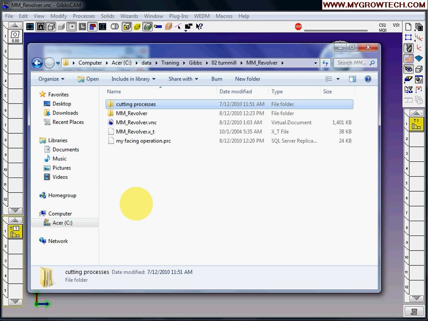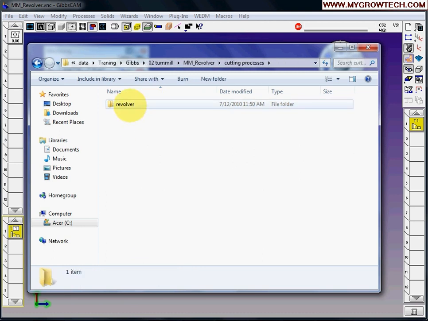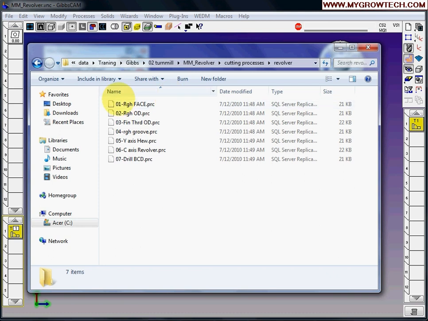Before we do the OD roughing, make sure you already download this cutting processes file from the web page and unzip it into your working folder. Inside this cutting processes, we have a folder called Revolver. Under it are all the saved cutting operations of the Revolver. We're going to use this one.